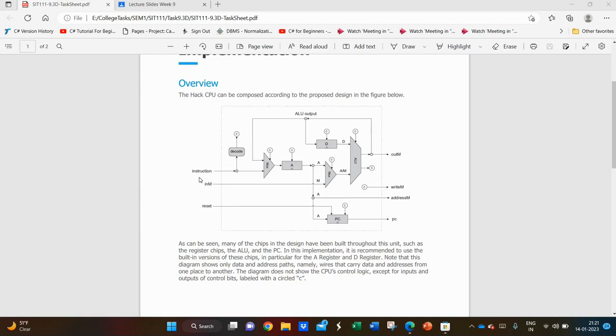Today, in this video, I am going to discuss the design and implementation of the Hack CPU as a part of my 9.3D task. To begin with, the CPU consists of various logic gates such as the ALU, A register, D register, multiplexer, etc. Since we have already learned to build almost all of these gates in the previous tasks, it would now be easier to understand the HDL code for the Hack CPU.